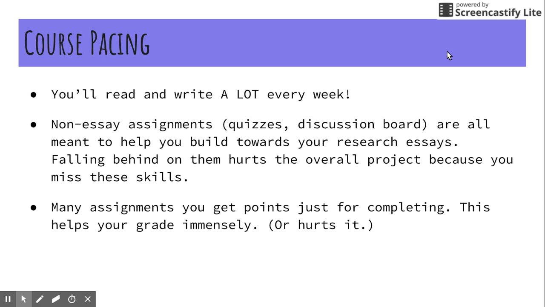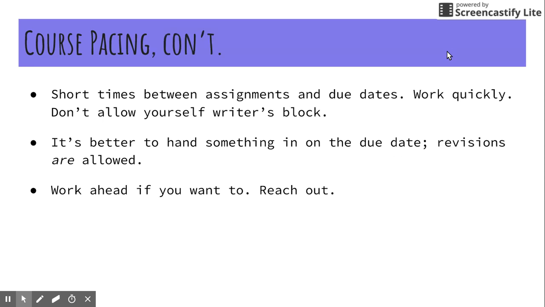Many of the assignments in this class, you get points just for completing. So it helps your grade immensely, or it could really hurt it if you fail to do them. You'll also notice that there are short times between assignments and due dates. So we might enter Mod 2 and something is due already on Wednesday in Mod 2, and you've only just, or you think you've only just learned about it on Monday.